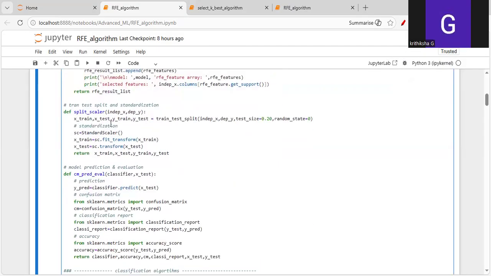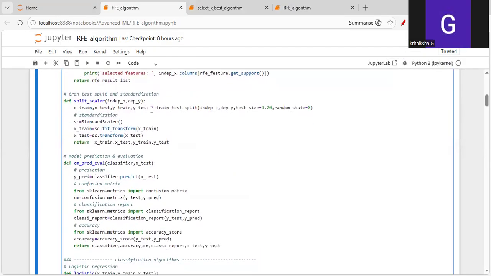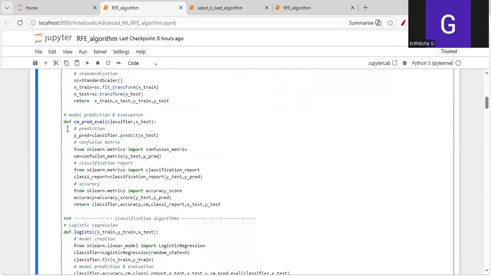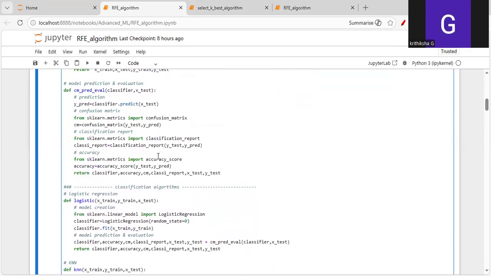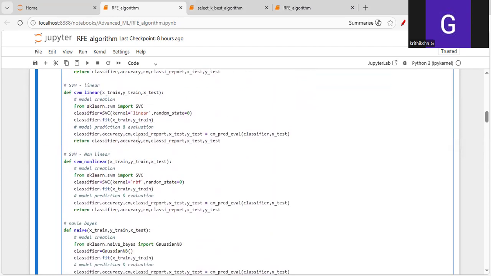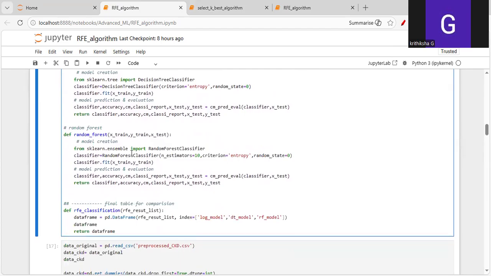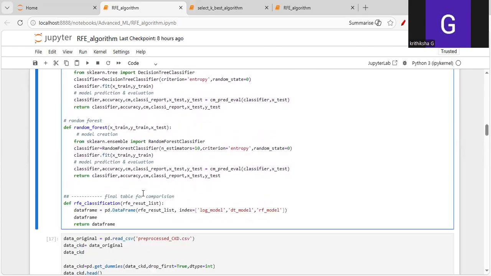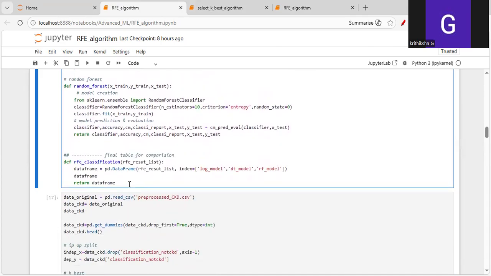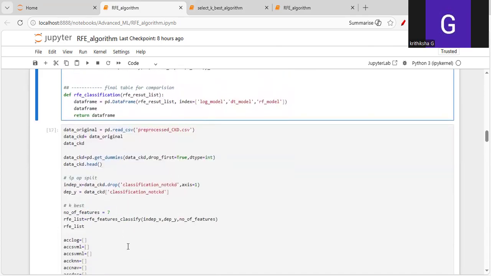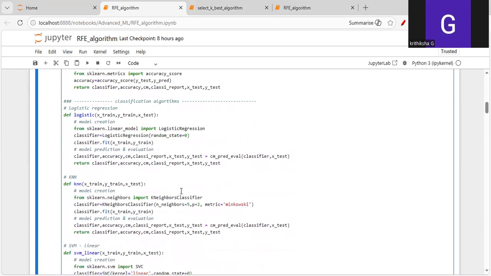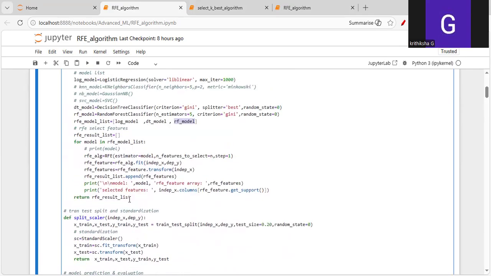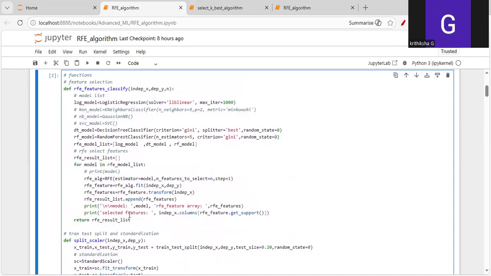Okay, and the split scaler, which is train test split and standardization, are all the same, and the evaluation metrics, confusion matrix and classification report, on all the classification algorithms are also the same as I mentioned in the select K algorithms. But here the table will be different, so I will explain that after the main program. Before that, I just wanted to explain how this particular thing will look, how each model has different features.